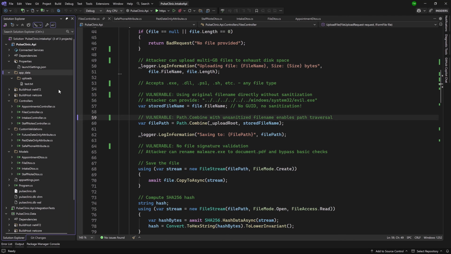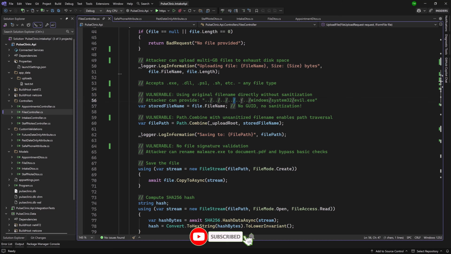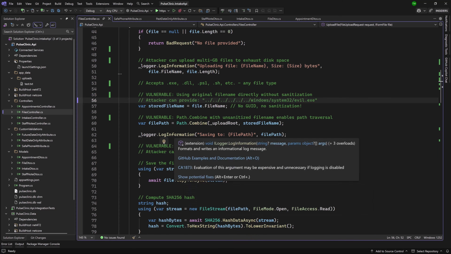Now, if I want to perform a file traversal, the good thing about the operating system is that it limits the characters I can place in the file name. So I cannot just go and change a file name like this. That is, well, a good line of defense. But using a tool like Fiddler, I can actually intercept the request.